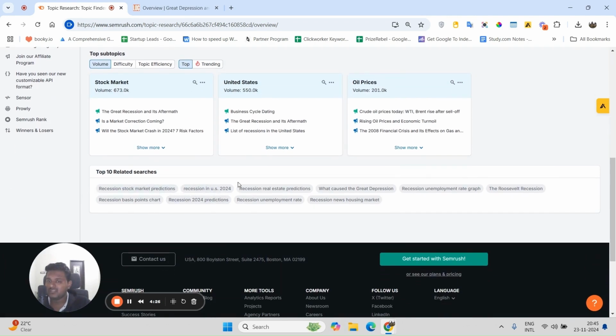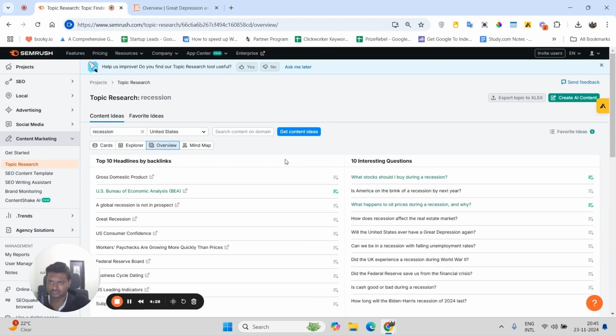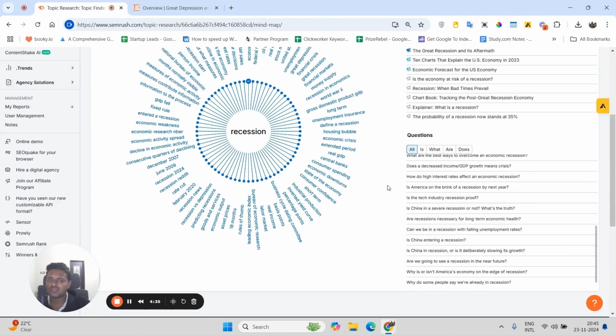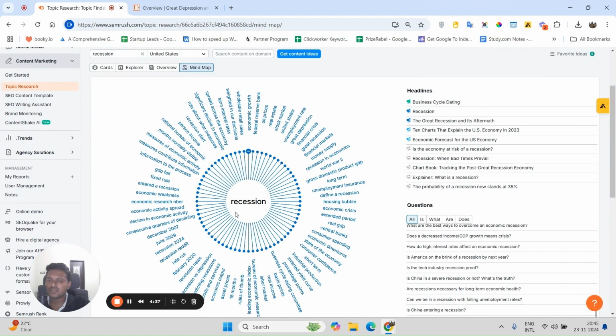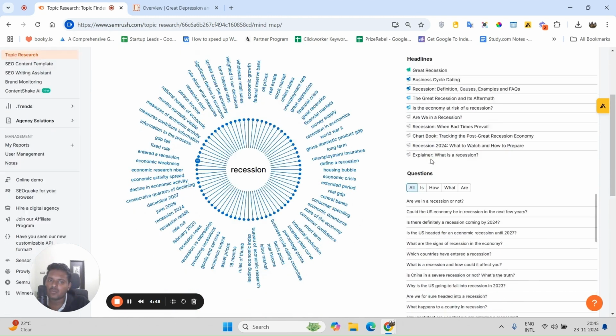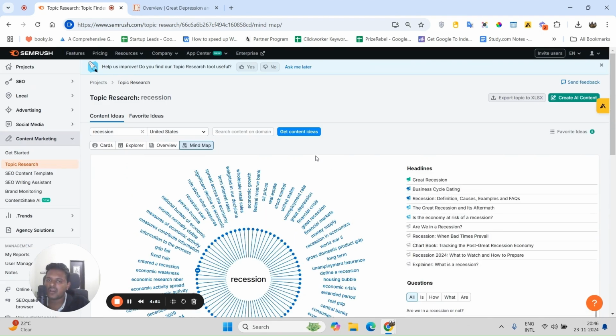Overview, again, it's the same section we already saw: top 10 headlines by backlinks, top interesting questions, what are the related searches people do on Google. You can also go to the mind map. It's basically the same thing. Headlines and questions on the right hand side you are seeing are the same. On the front you are seeing recession, that is the main keyword that we have. And there we have different topics related to it, like GDP, fiscal, and so on. So you can just explore all of those, right? You can go and check what the headlines are, what the questions are asked.